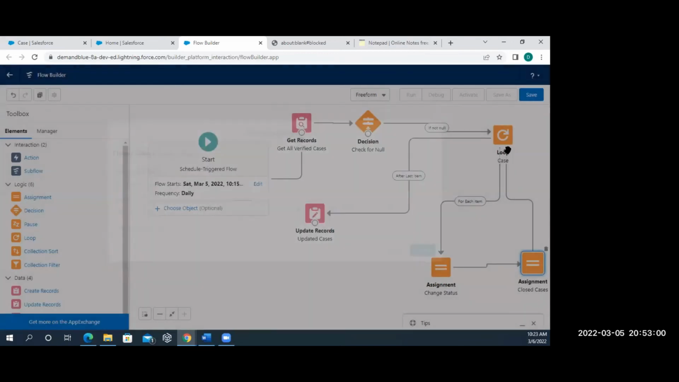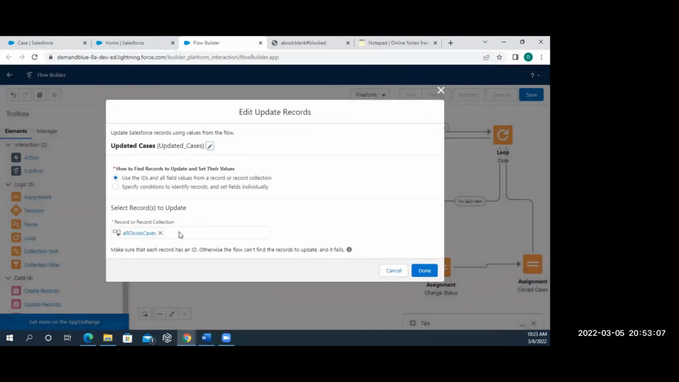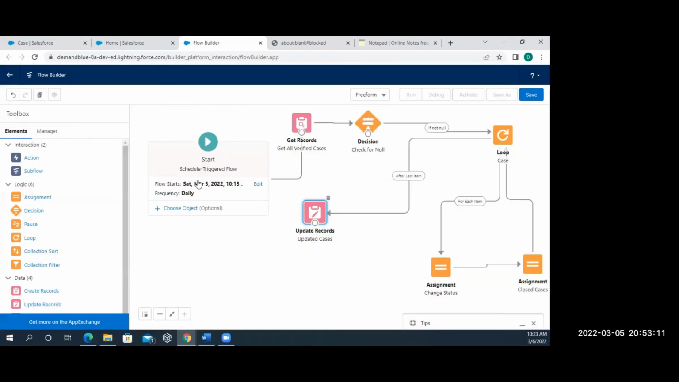After the last step, it will be given back to the loop. That all closed cases collection will be added here. Get all records, check for null. If it is not null, go to the loop, change the status, gather all the records for which you have made changes, give back to the loop, and use that particular collection variable to perform your DML. That is the flow.